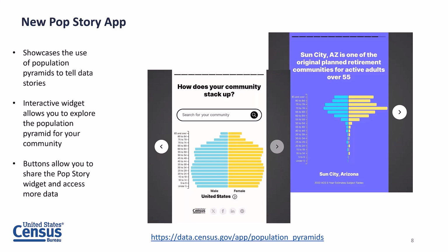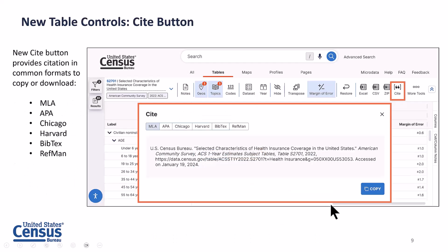Once you get that customized population pyramid for your specific community of interest, you'll also see options at the bottom of the widget that allow you to share those results on social media or email. We will also be taking a look at this in the live demonstration. Wanted to show you some other updates that we've been working on first.